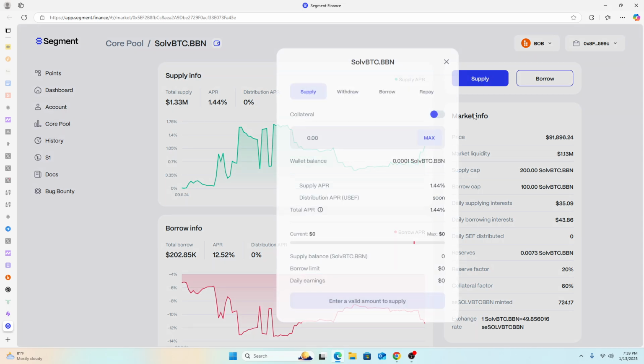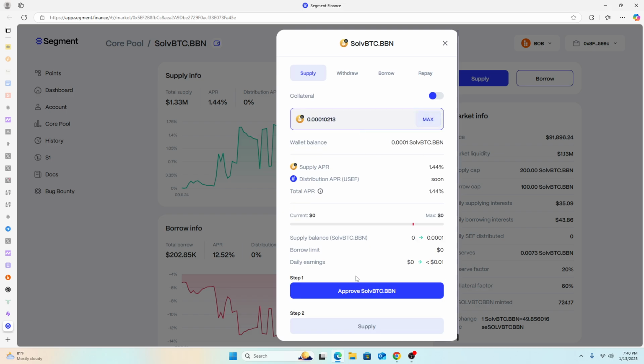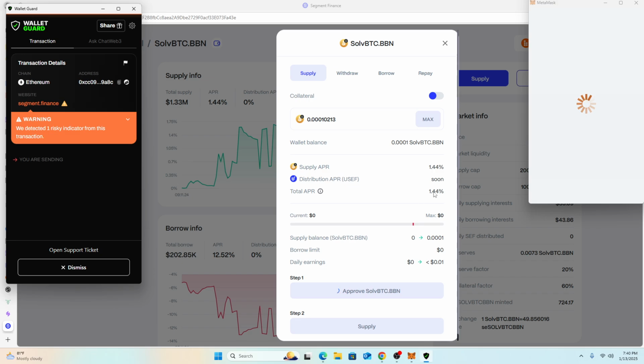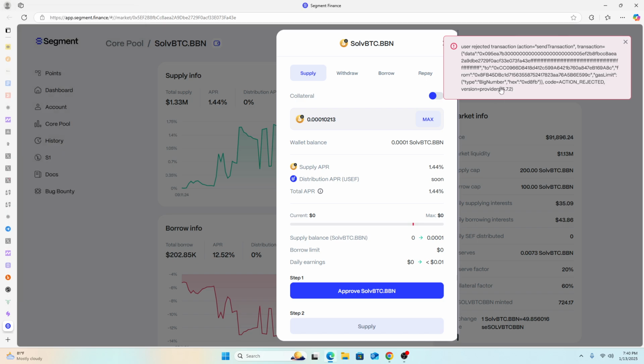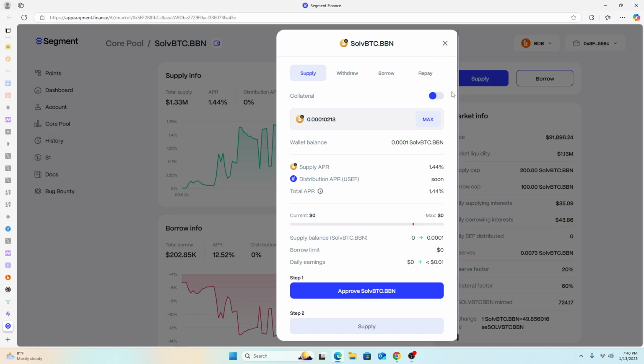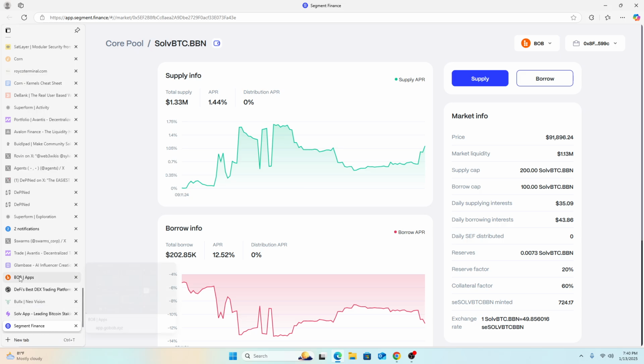So I can supply on the Bob chain. I will have some Solv BTC to supply. Okay, so let's just do that. Or maybe not. Maybe it's possible to implement this onto some other. So you need a bit of research there. If you desire to, you can.